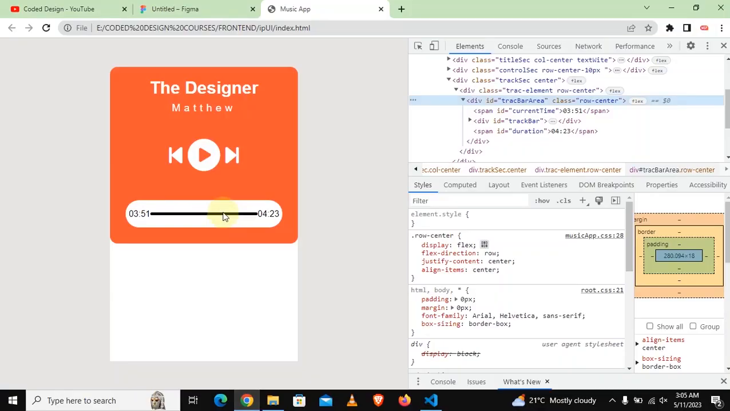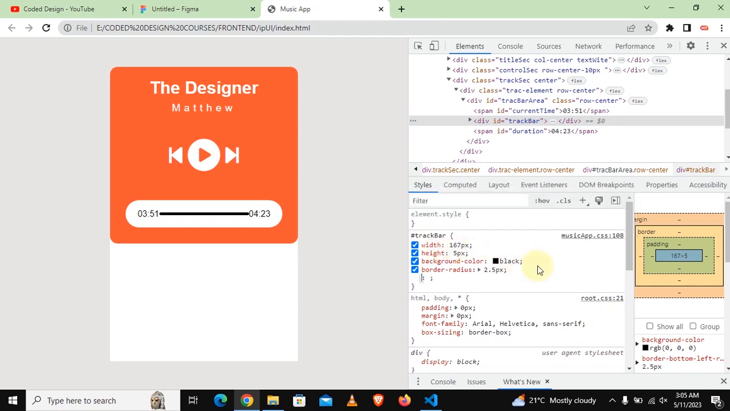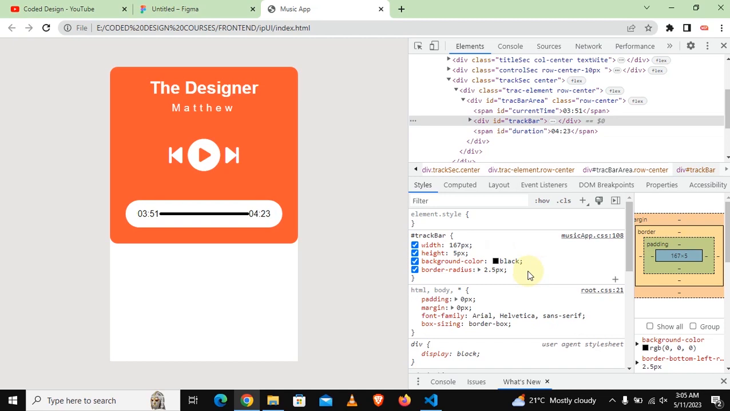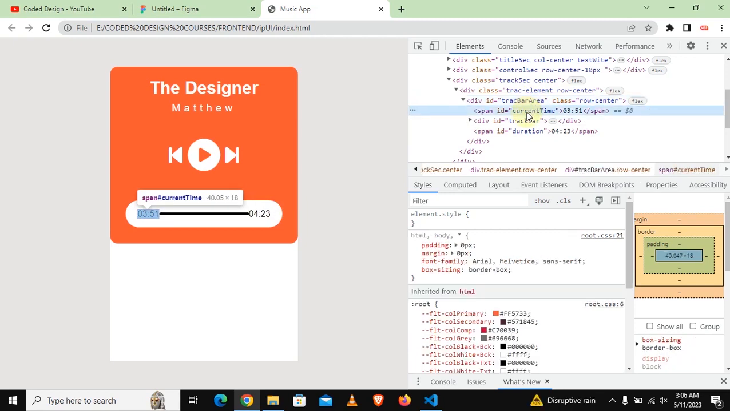Since we are already here, let's check this one. Track bar, the width is 200. Let's make it a little bit smaller. I'm happy with this. And what else? Let's see, this has got a row center, the track bar area. It's got row center, that's fine. And then we've got these. In the meantime, let's just save this, and then we will add the gaps here after that.